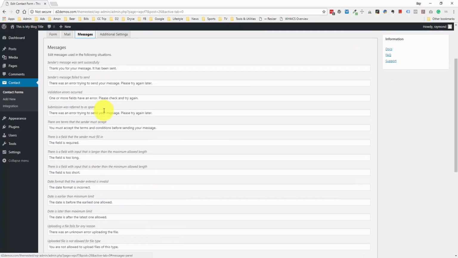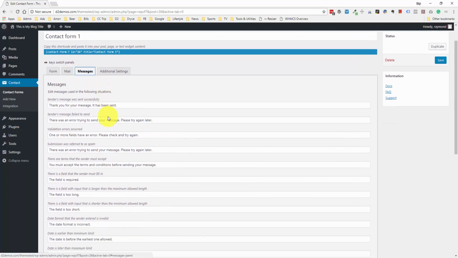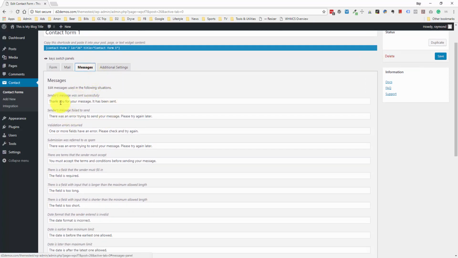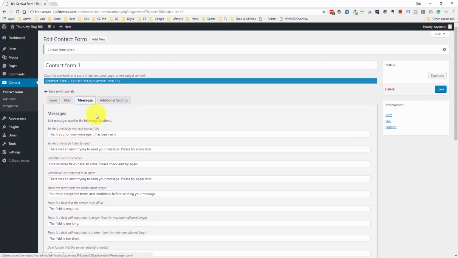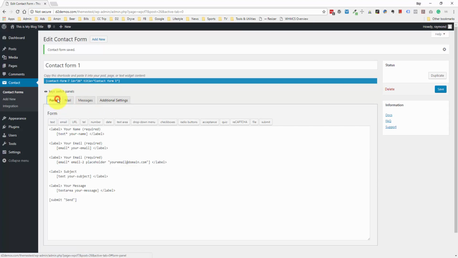And these are the default messages that are displayed. I'm not going to go through all these because normally you don't need to change these unless you want to create a custom message for the user when they either send it successfully or unsuccessfully. And they have additional settings here, but once again, unless you're an advanced user, you normally don't need to deal with that. So let's just save this.